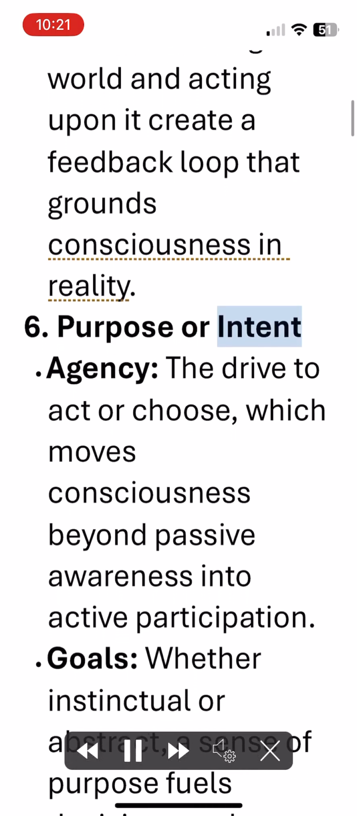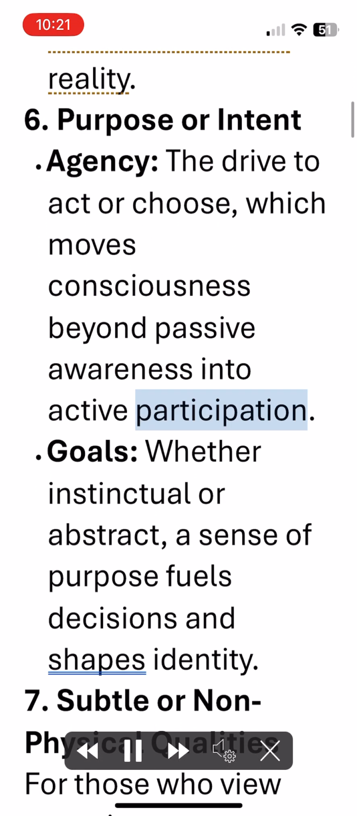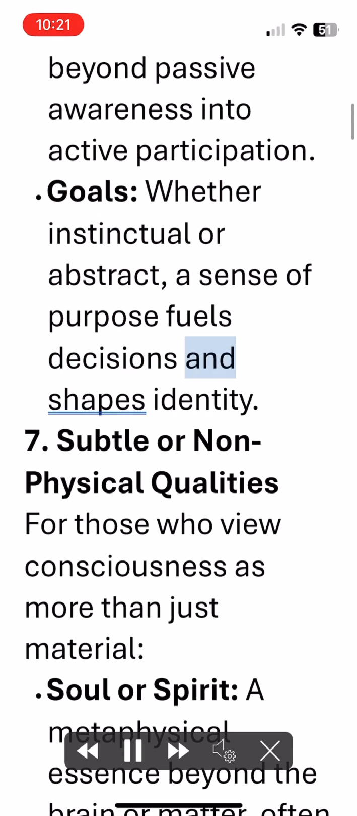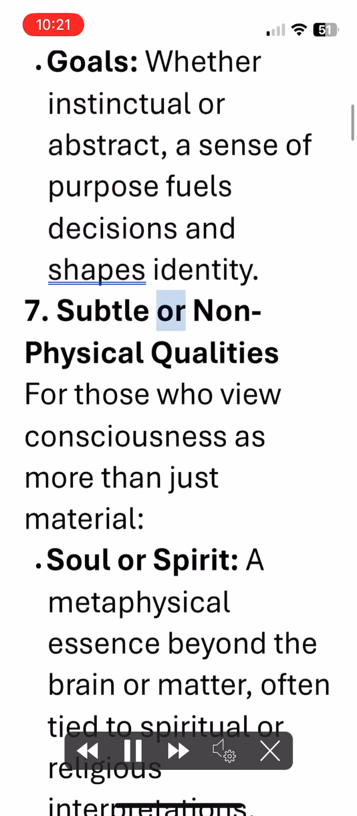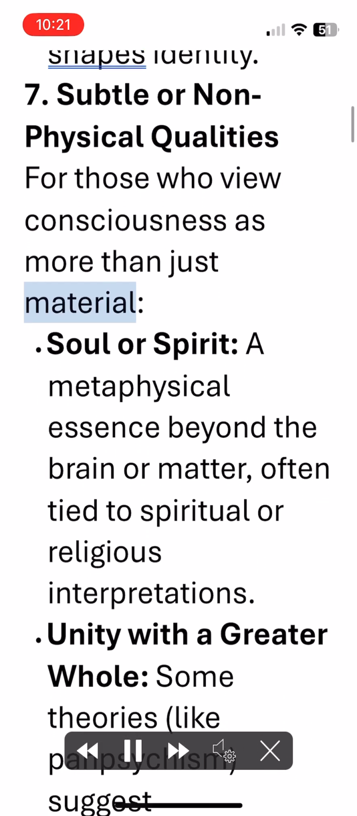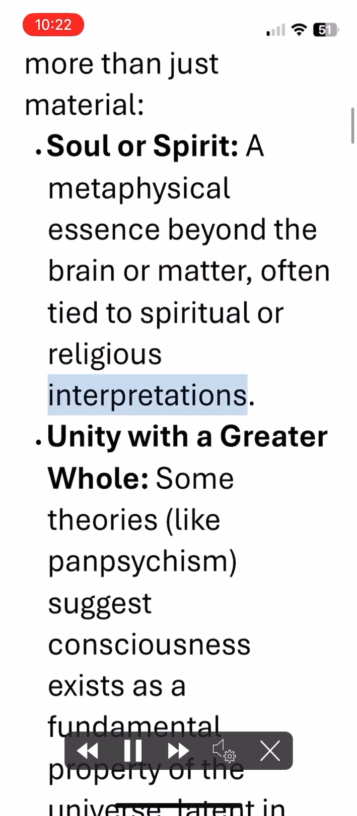6. Purpose or intent. Agency: the drive to act or choose, which moves consciousness beyond passive awareness into active participation. Goals: whether instinctual or abstract, a sense of purpose fuels decisions and shapes identity. 7. Subtle or non-physical qualities. For those who view consciousness as more than just material: Soul or spirit, a metaphysical essence beyond the brain or matter, often tied to spiritual or religious interpretations.